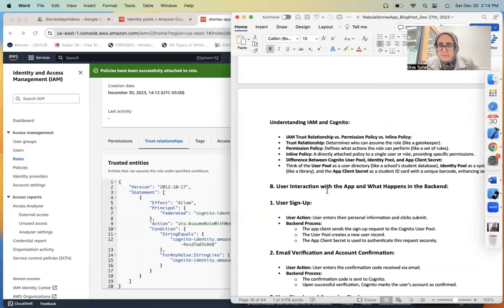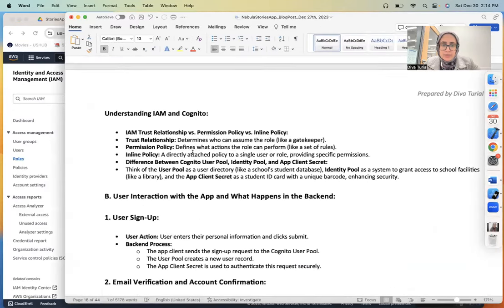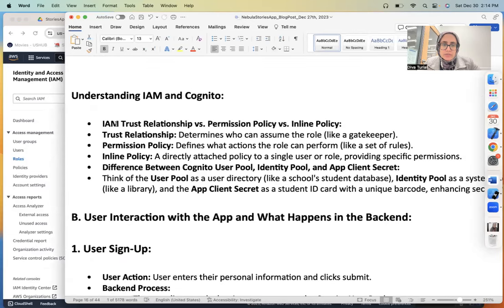So here you go. What I have in here is actually the difference between an IAM role permission and a trust relationship. The trust relationship determines who can assume the role, like a gatekeeper. And then the permission policy defines what actions they can perform, right? So for example, if I again go to my library example, me sitting in the library, all of my analogies will be related to the library.